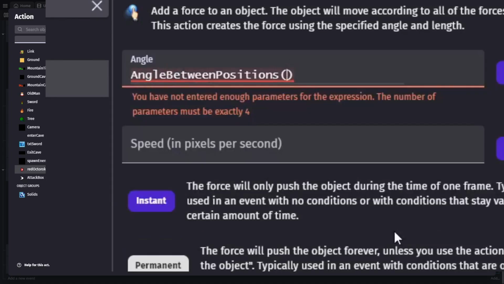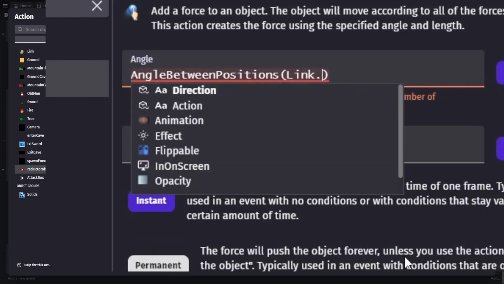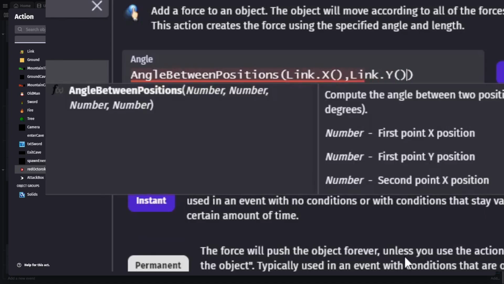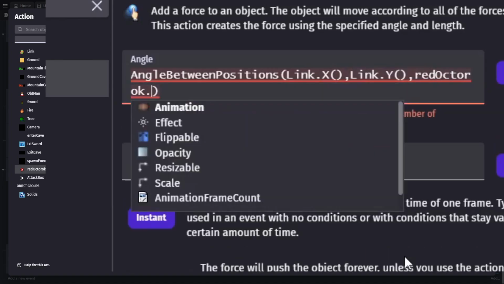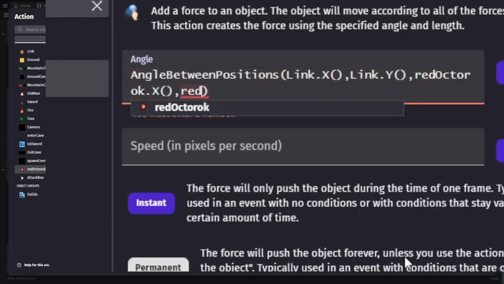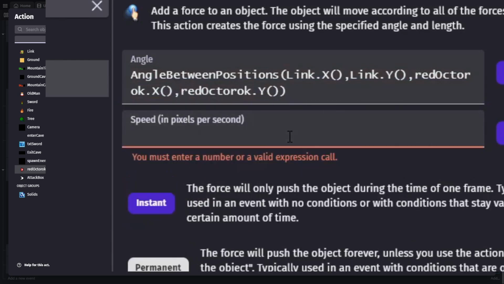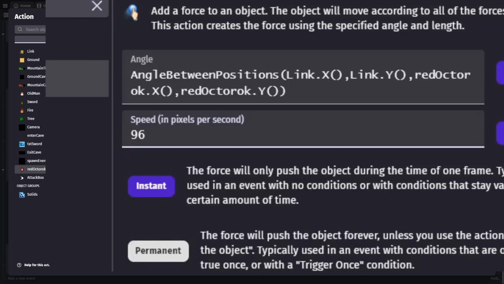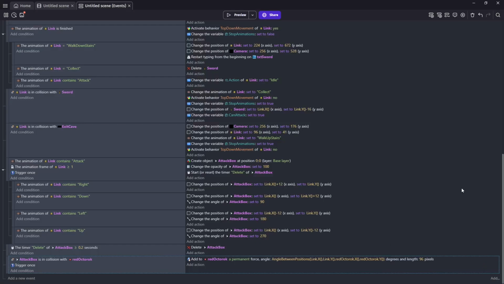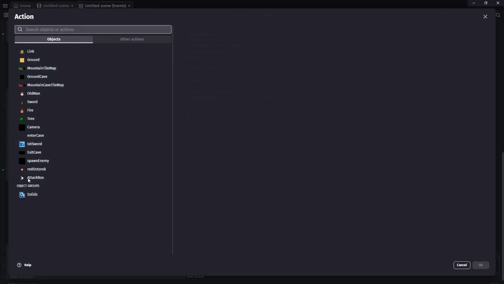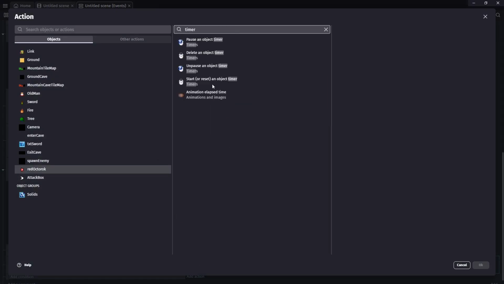Our first point will be Link X and Link Y, and our second point will be red Octorok.X and .Y. Make sure each of these is its own function, so it has the open and close parentheses, and they're each separated with a comma. And we can go ahead and give this a speed of 96 and set it to permanent. And for our other action, we'll create another timer. This one will be for red Octorok, and we'll call it knockback.